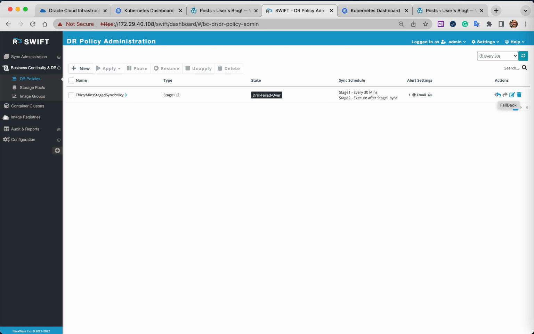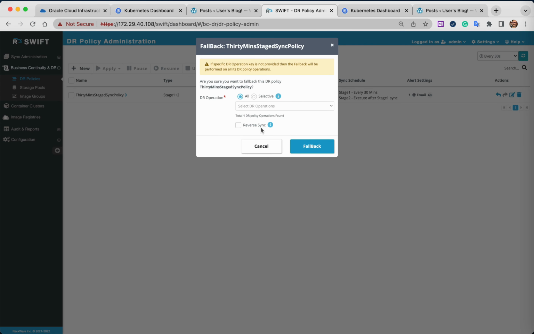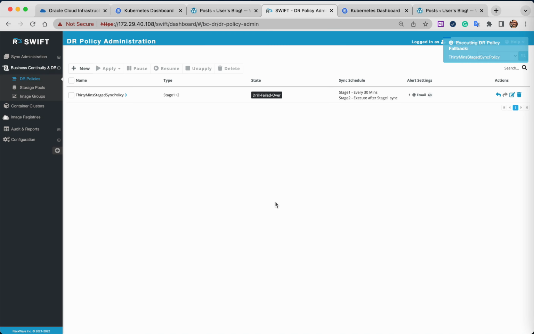And once you're done, if it was for testing, you can always fall back. And if it was a real DR failover, then you can still fall back. The only difference between drill and non-drill is whether reversing is performed as part of fallback. It's not performed for drill mode, though you can force that. So I'm just going to fall back. And it immediately went back to fallback because it sees everything is already synced up.